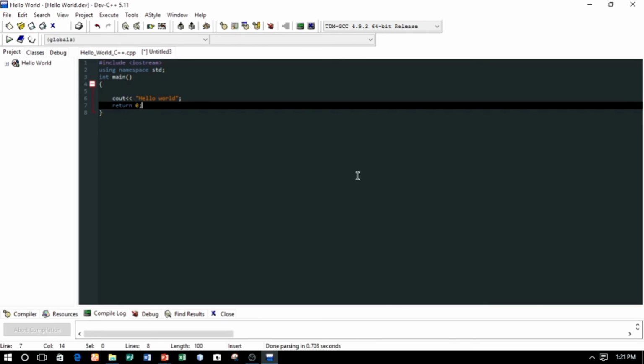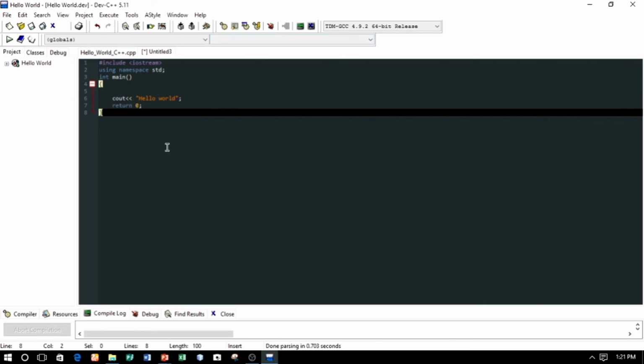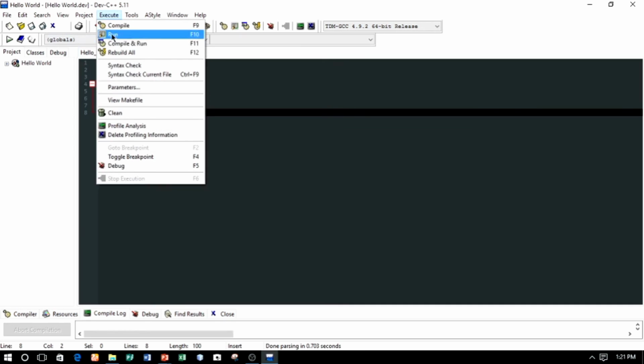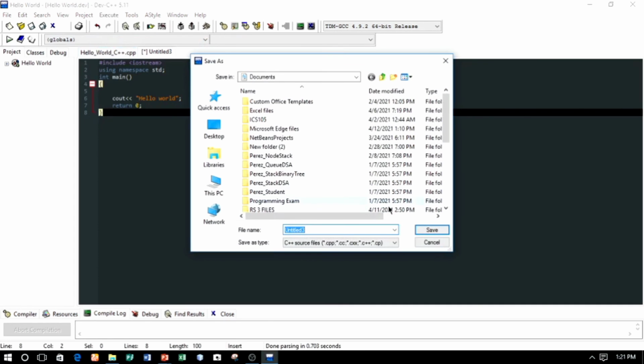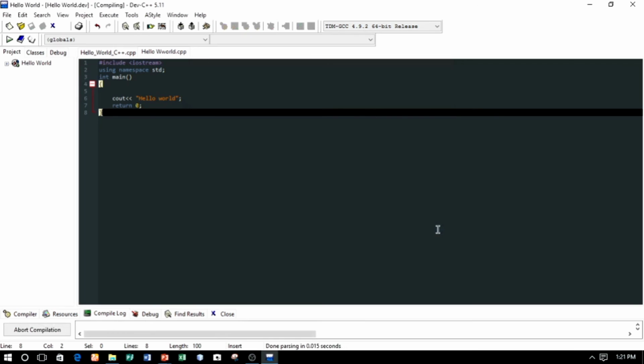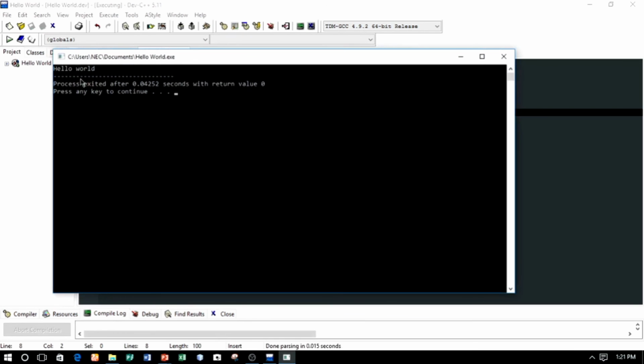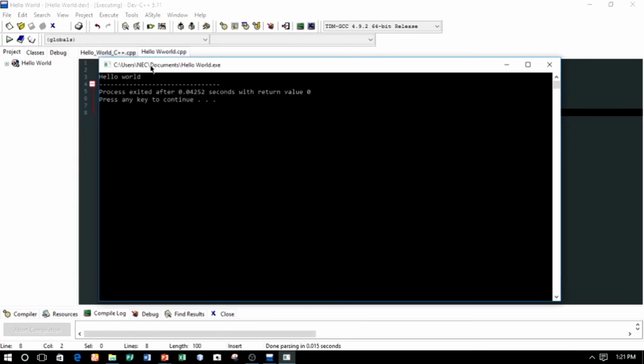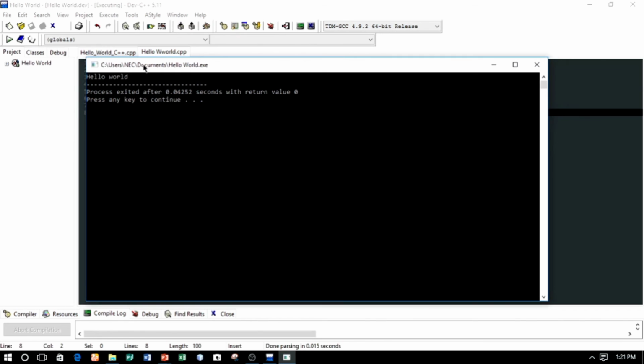So now I execute this. Execute, compile and run. Then we need to save it as hello world. Then save it and see the result. Hello world. And now, this is the overview of C++.